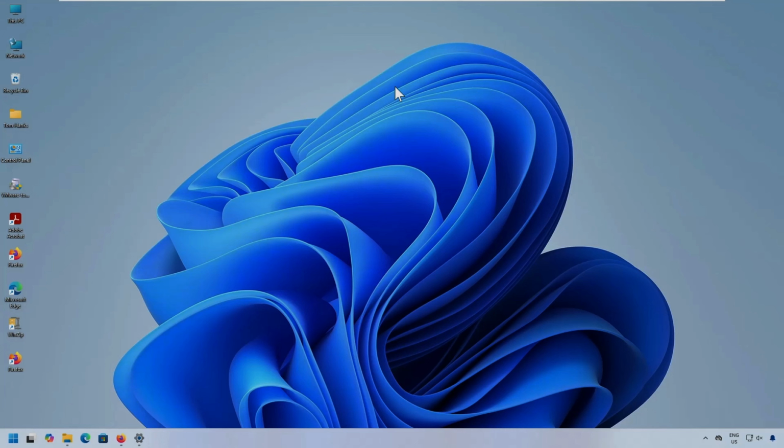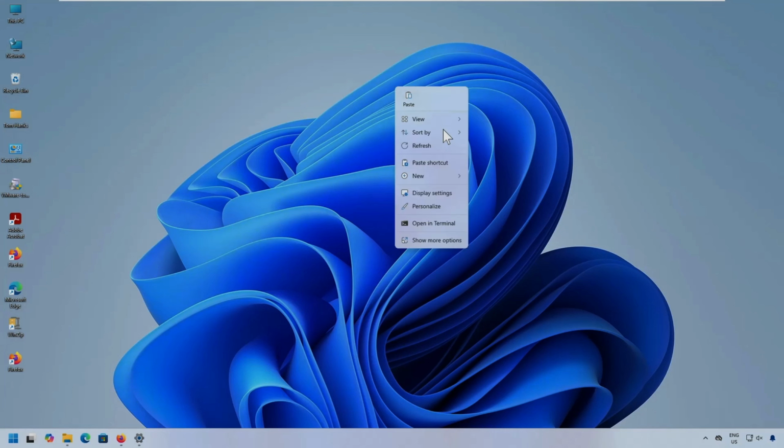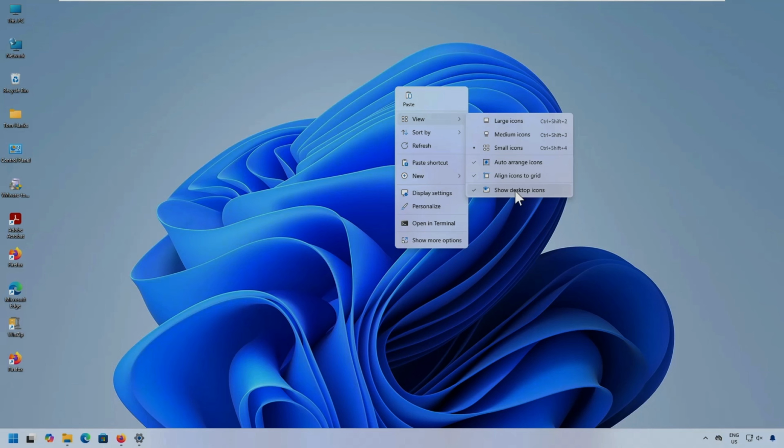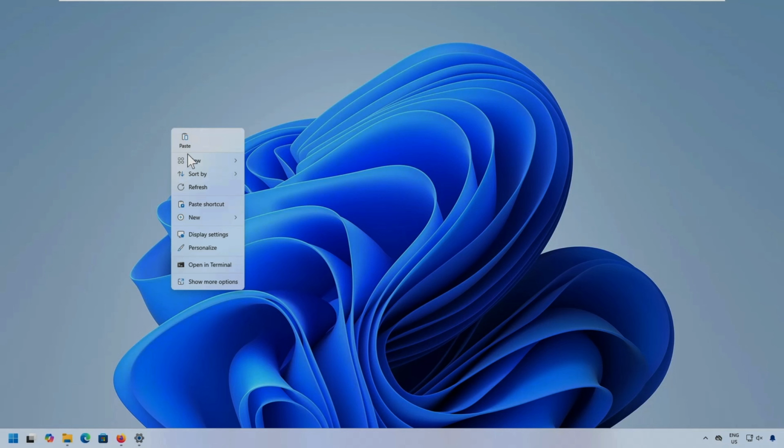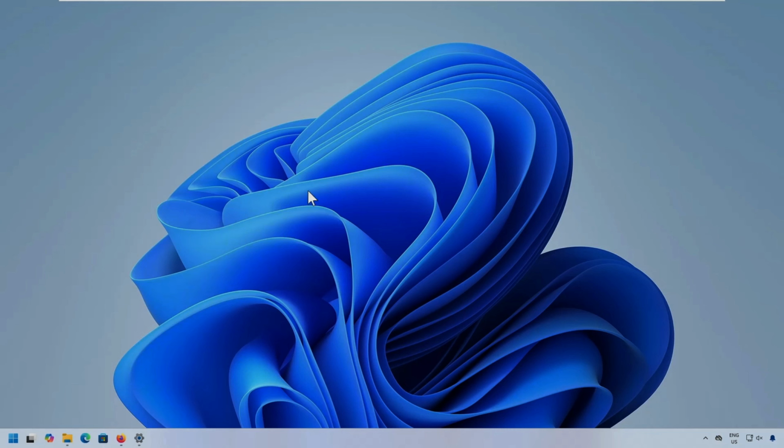And I can even select to not show the icons on my desktop. Now the entire desktop is clear without any icons. If I right click on the desktop and if I want to view all the icons, I will click on show desktop icon. Now all the icons will come back.